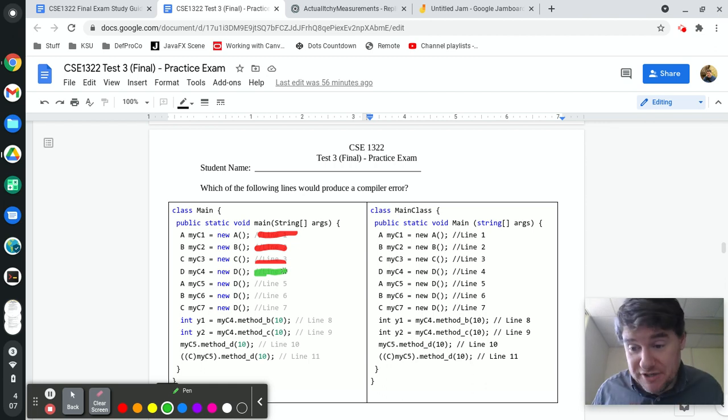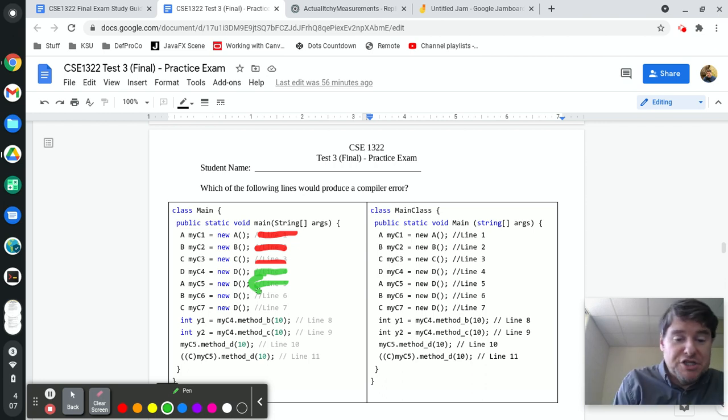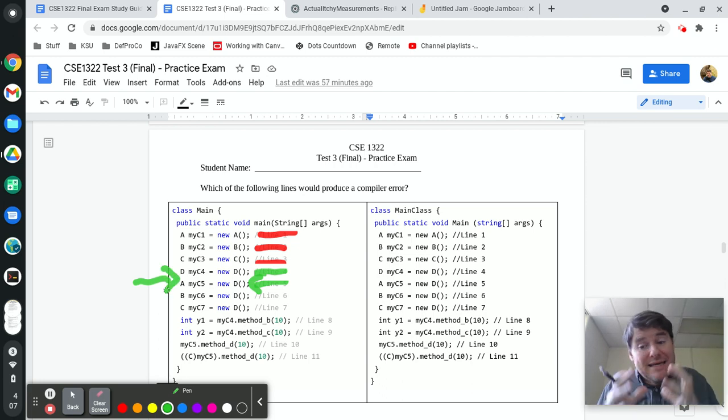There are two things you have to check in order to know whether this is going to work. First off, we're going to look at the second part of it, which is the new D. Is D something you can make a new of? The rule is, if it's an interface or an abstract class, no. If it's a concrete class, yes. So D is a concrete class, therefore I am allowed to do that. The second thing you have to check is the type of variable that you're trying to put it on. So you're making this new D, what can you put it on? And the answer is you can put it on anything that is a D or a parent of D.